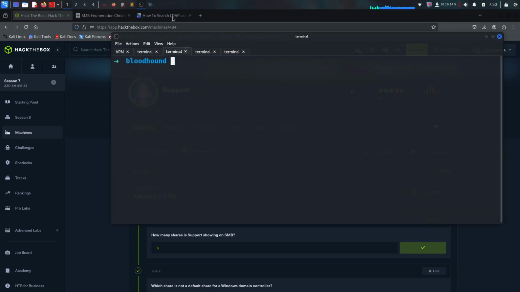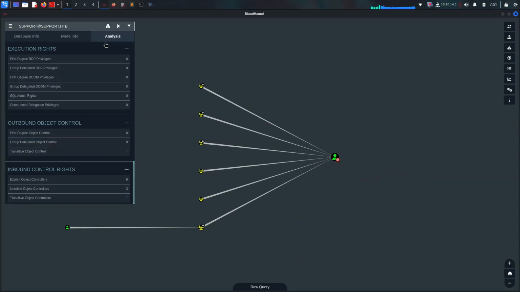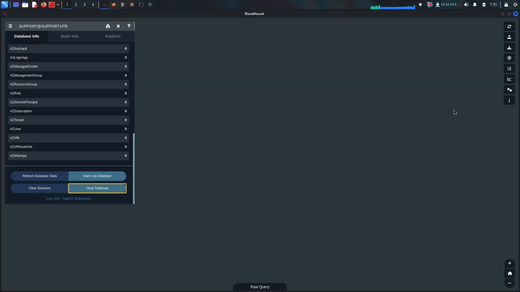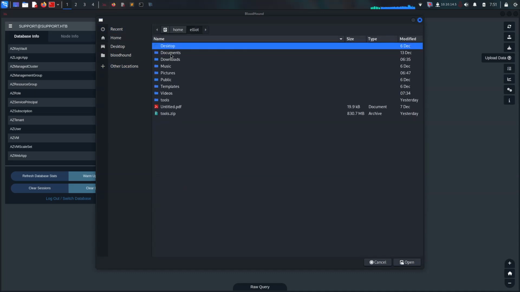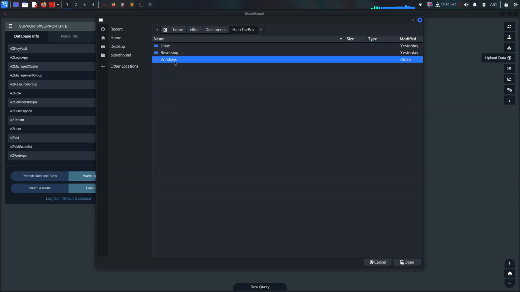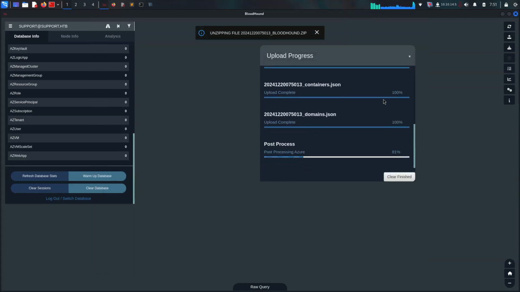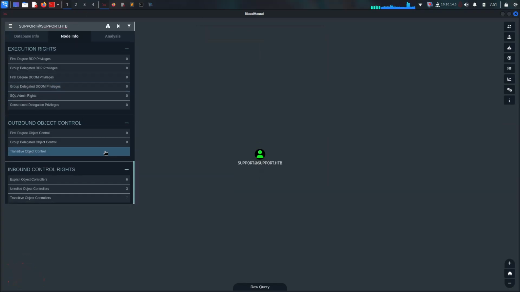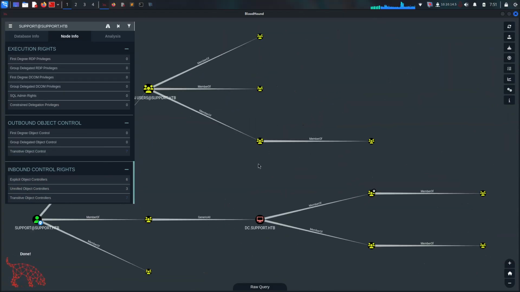Alright, so maybe now it's going to be fine. Database info, clear database, then upload it again. Okay, that's fine. Let's do it again. Scroll down. Oh, it needs to be somewhere here.